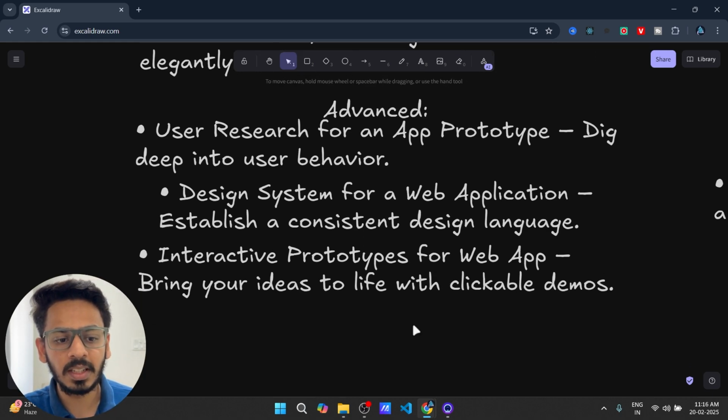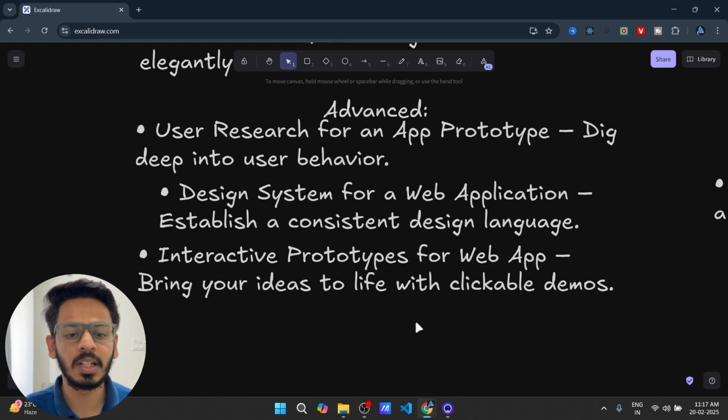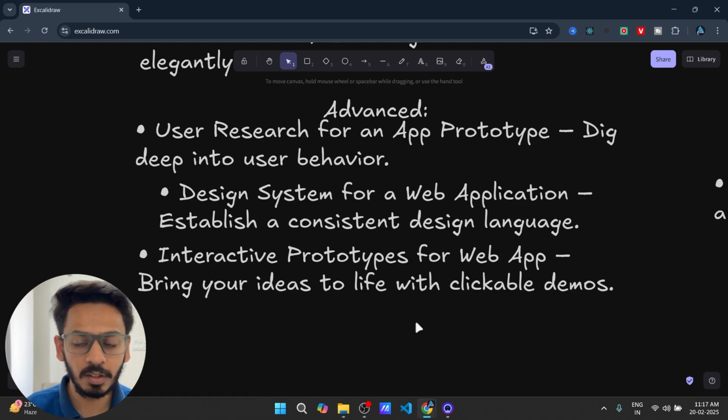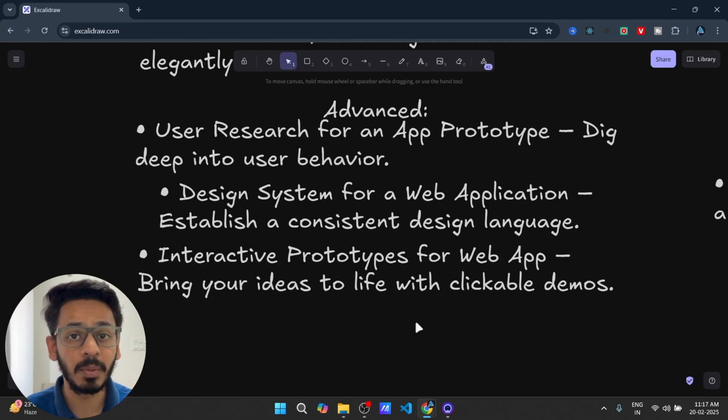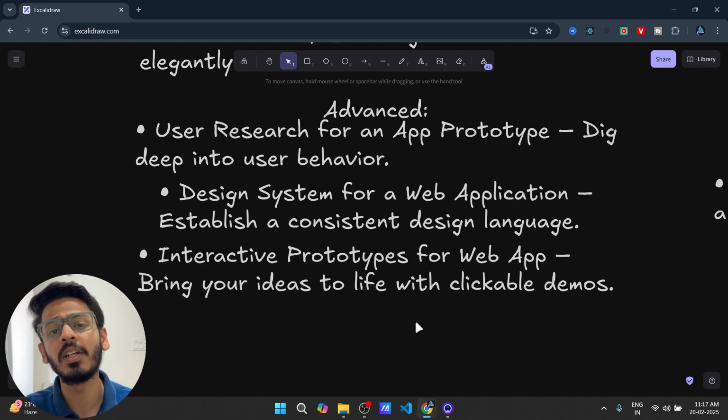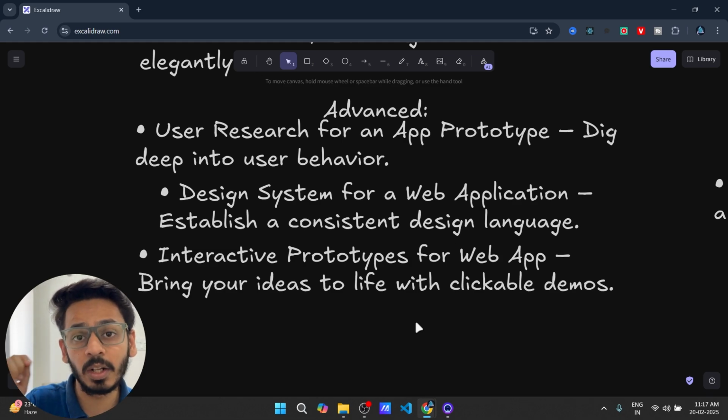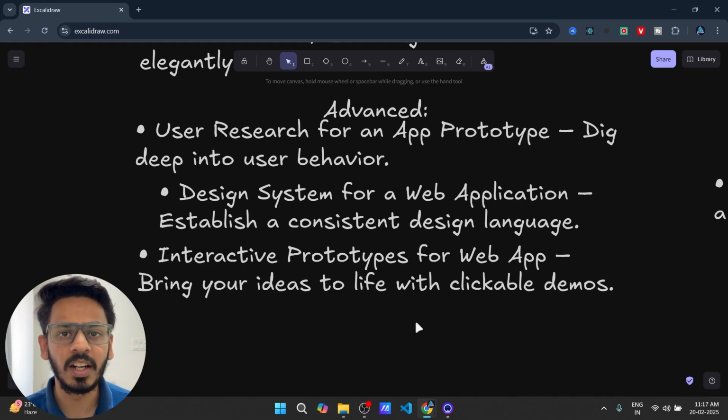Next is to design a system for a web application to establish a consistent design language. Okay, and then interactive prototypes for web app. Bring your ideas to life with clickable demos. Here, you can integrate Figma, and you can also create your own prototype to see how the particular user experience would look to the user, wherein you can actually click on buttons and it can redirect to a different page or a different component.